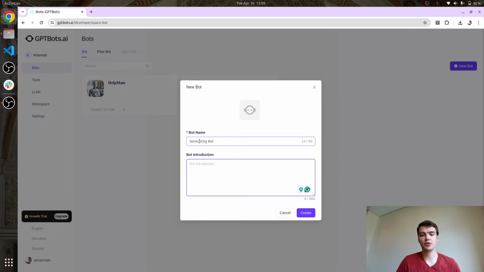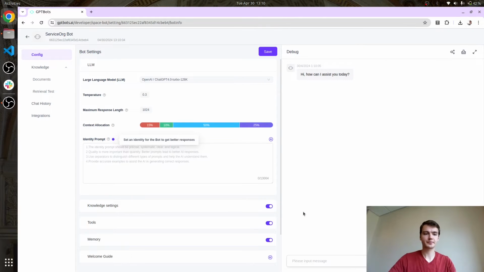And then the bot introduction is where we basically describe to the bot what it's supposed to do. So we'll say a bot that gives relevant information to users about service.org. All right, we'll say create. And then right here, we are in our bot settings. So you see right here, we have a lot of different options that we can play around with.